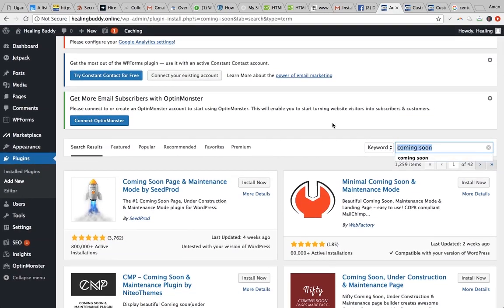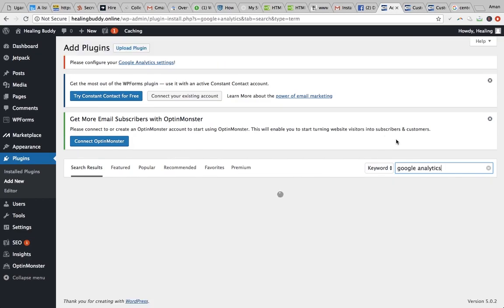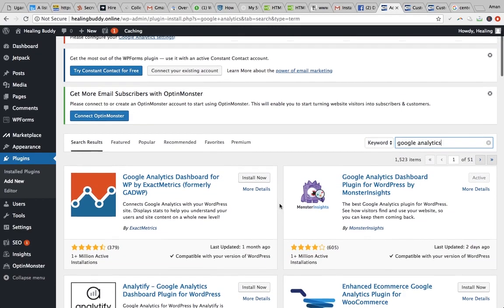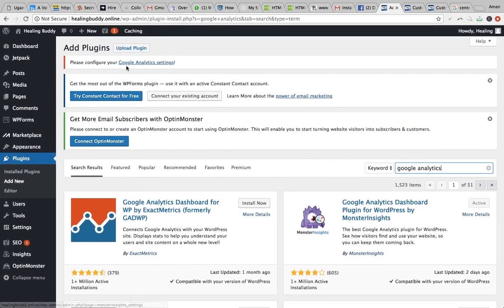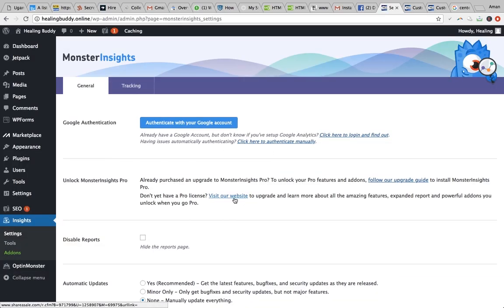Another important plugin is Google Analytics. I think that comes installed by default. Just search. It's already mentioned here: please configure your Google Analytics settings. Let's see which plugin this is. It's the Monster Insights plugin. This is the best analytics plugin for WordPress for analytics and tracking. We'll discuss more about this in the next video, that is about SEO and analytics.